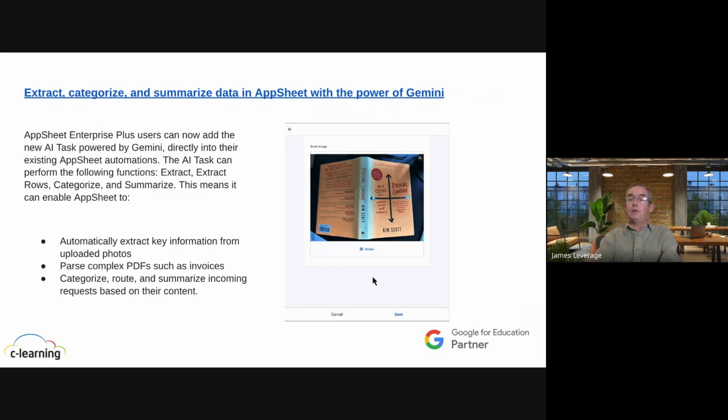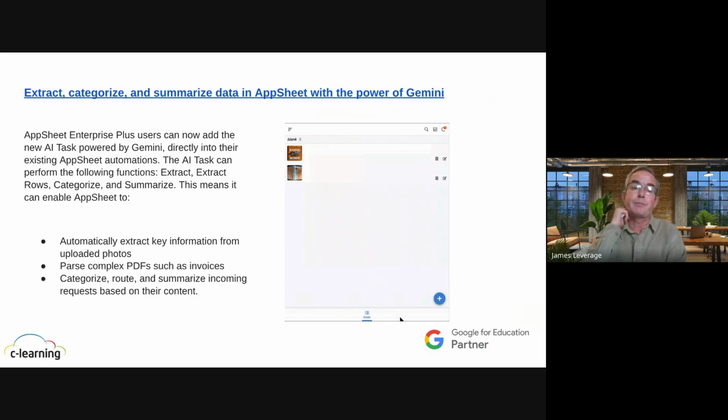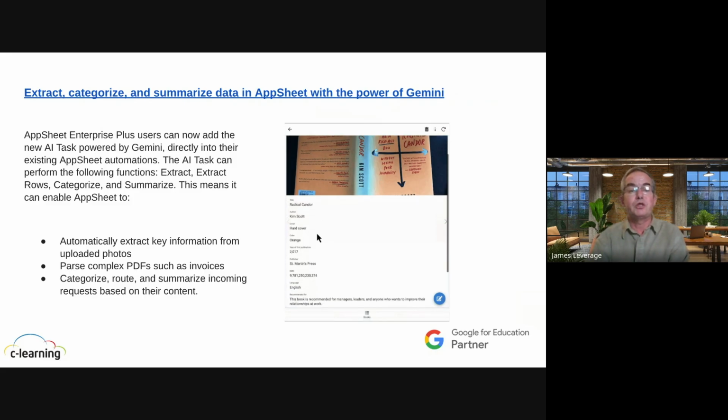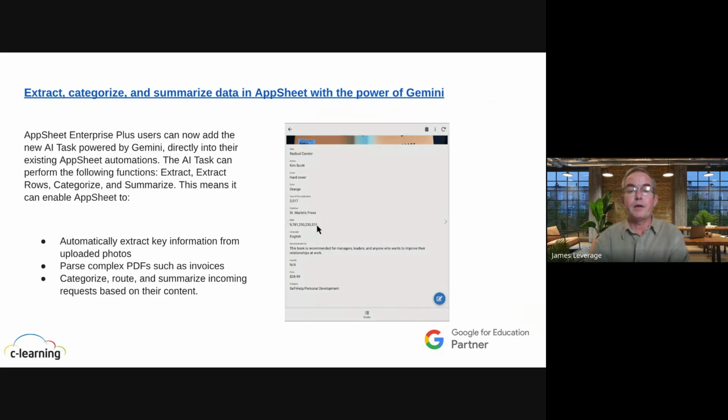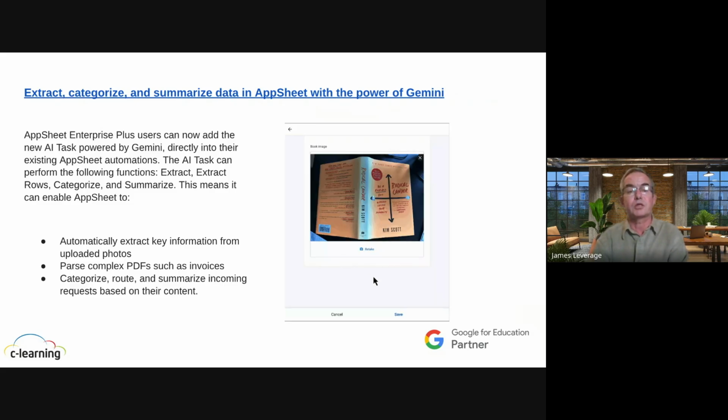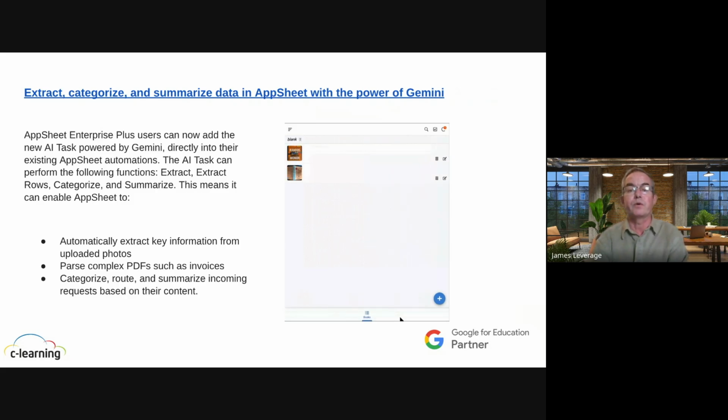Again, this is to do with AppSheet Enterprise Plus. So you have to be a user for AppSheet Enterprise Plus, and you can now use the AI of Gemini within your AppSheet automations. The example there is, it will take a photograph of a book and it will extract key information from that photograph for you.